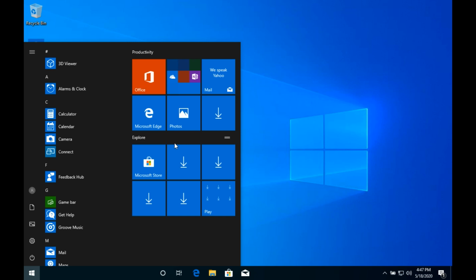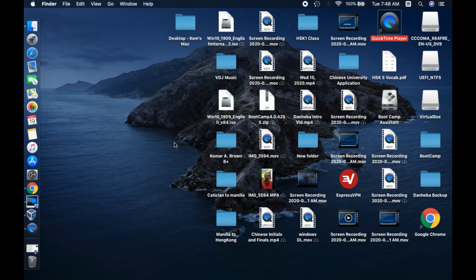But for now, everything seems fine. I had one running before, so I'm just going to delete this one and continue with the setup that I had before. This was only done as a tutorial to show you guys that it is possible to run a Windows 10 operating system on a MacBook operating system.